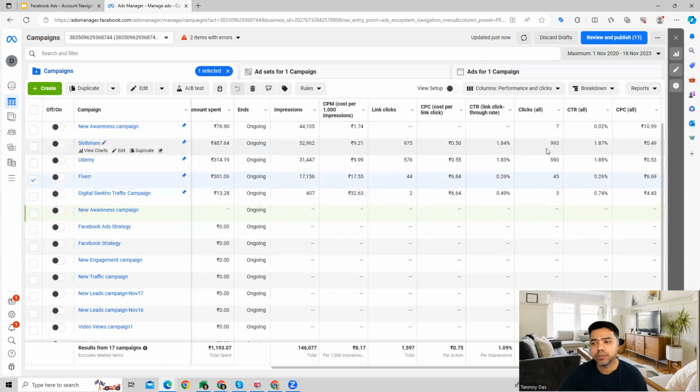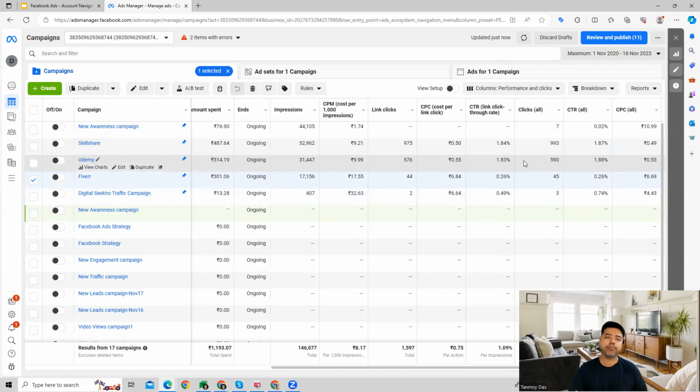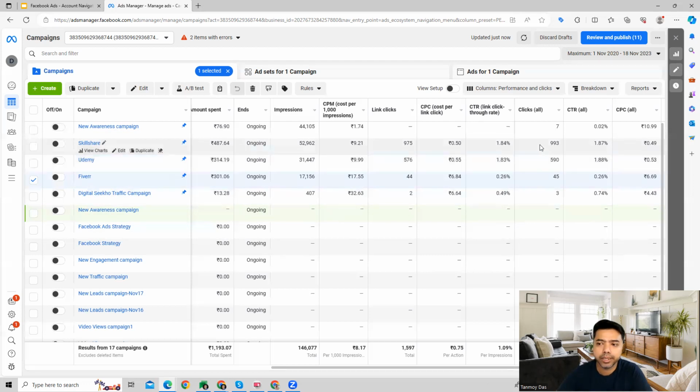Apart from that, you also have columns like clicks all. Clicks all is going to be apart from people clicking on the ads. If they click on any other buttons, if they interact with the ad, if they click on the like button or follow button on the website or on the Facebook page, then those are also counted in clicks all. In the same manner, CTR is going to be clicks all divided by the number of impressions which we have got.